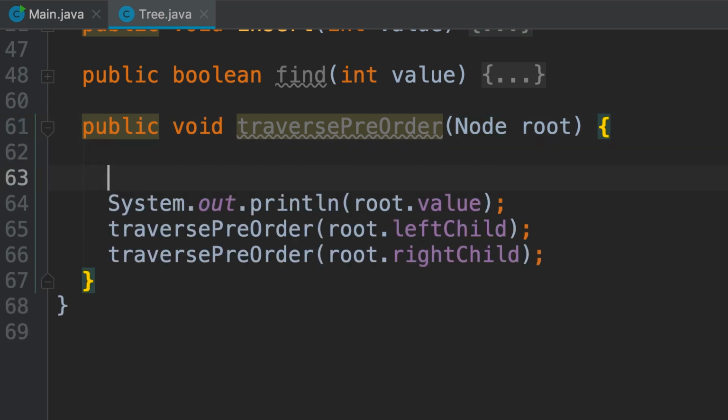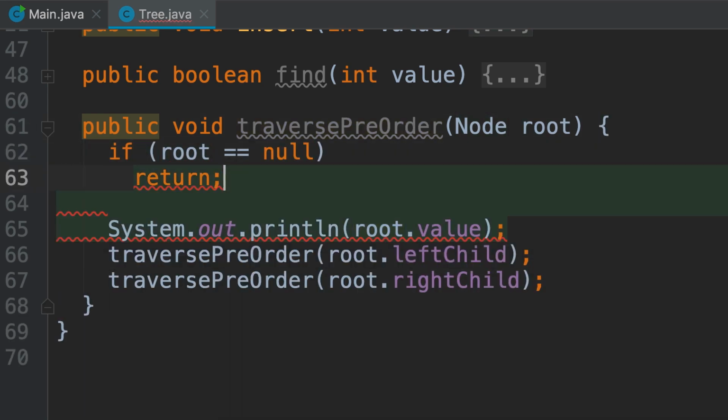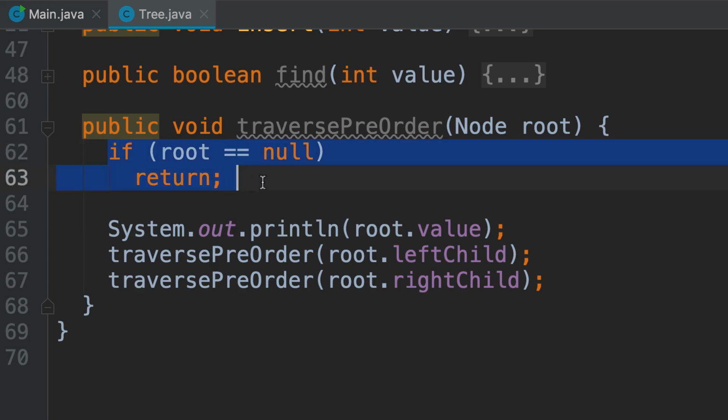So here we should check for null. If root equals null, we want to return. We don't want to do anything. And this is exactly our base condition. The moment we get to this point, that means we should stop going forward, we should go back. So this is how we can implement pre-order traversal on a tree. As we can see, it's fairly easy. The only complex part is recursion, which I hope you understand at this point. But if not, don't worry, we're going to have lots of examples of recursion in this section.